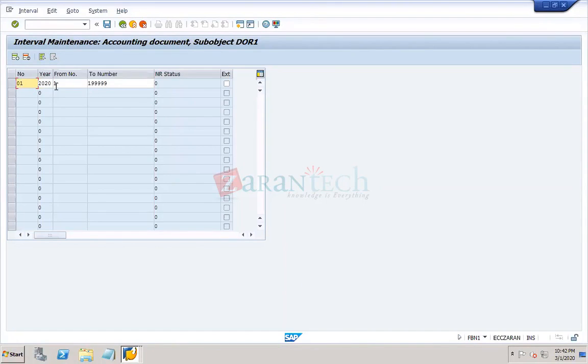In that case, what am I doing? I remove this number. In the year, I give 9999. 9999 means infinity years, infinity for all the coming years. So I can use the same number range interval, and I need not come here every year and create new entries. Okay, got it everyone.